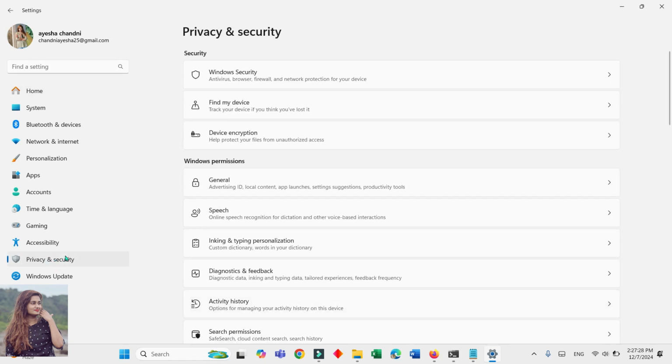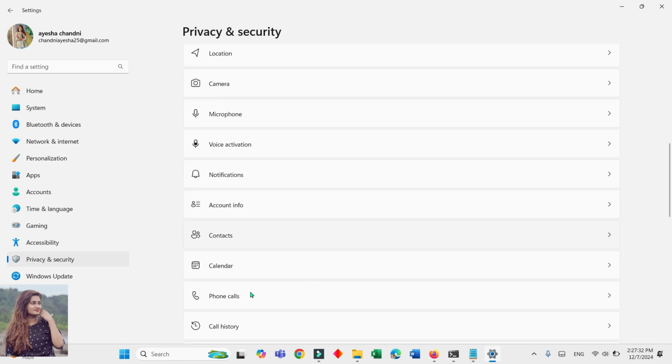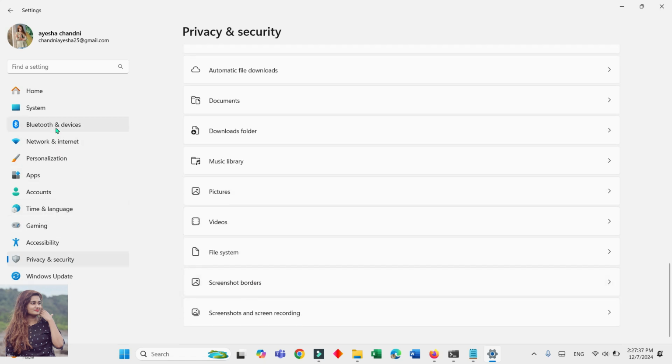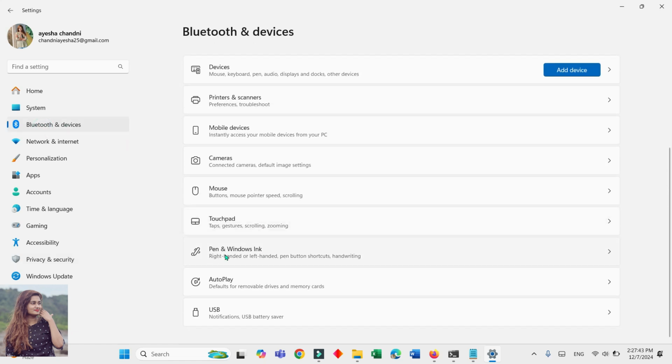and where is privacy and security? Am I getting it from here? No. Here is Bluetooth and devices. So click here, scroll down below, and see here the Paint and Windows Ink.